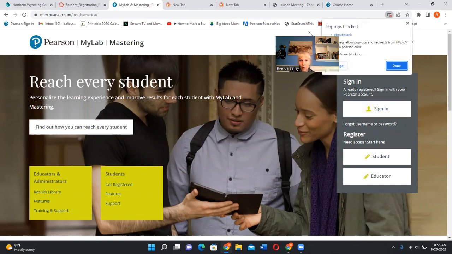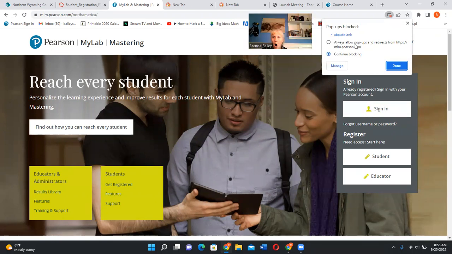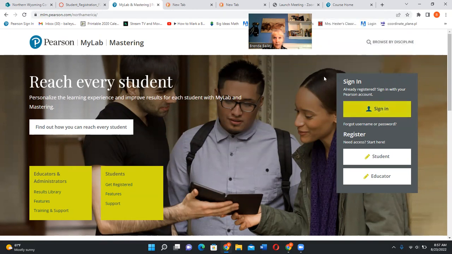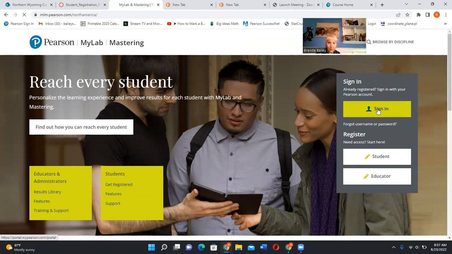Always allow pop-ups. Now, sometimes you have to do this a couple of times, but again, it's just that little red box there that you want to push. Done. Okay. It might take a couple of times, and I haven't had to do that in a while. I'm really surprised it had me do that.